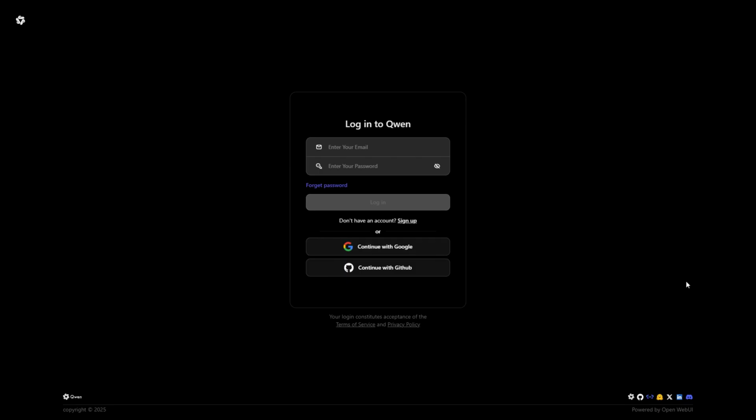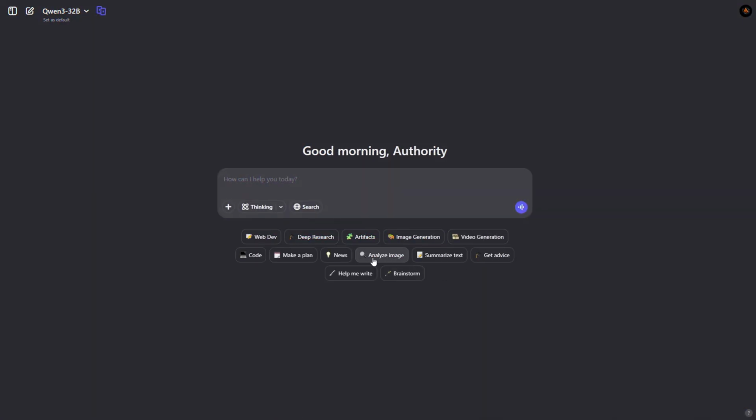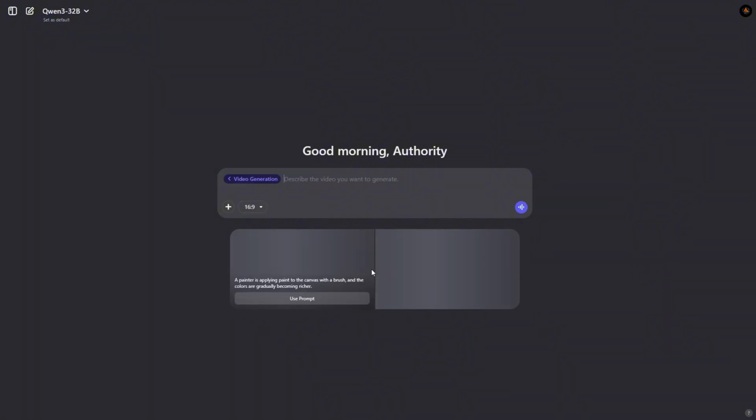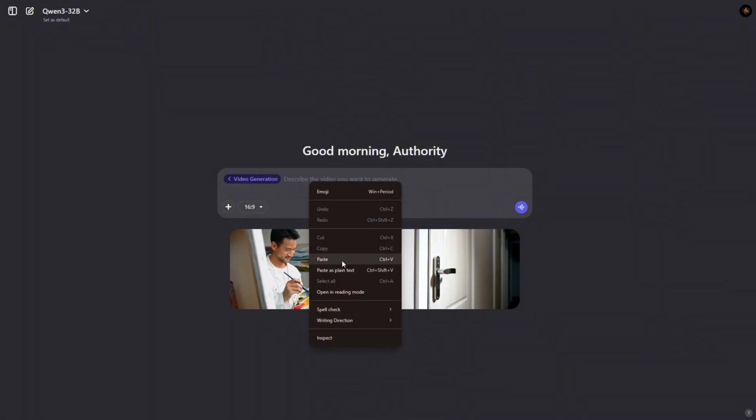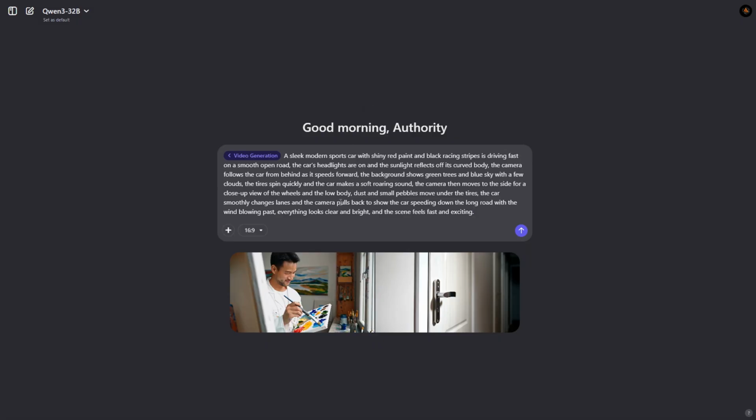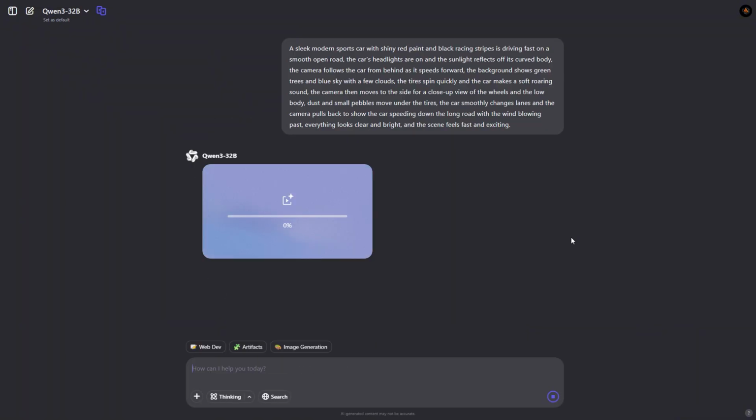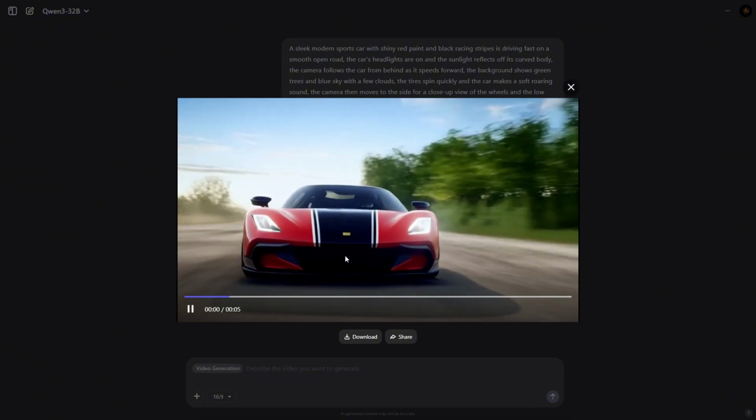And now that we're in, we can start testing the video generator. Qwen only supports text to video right now, so I'm going to reuse the same prompt about a sports car driving on the road. I'll paste that in. Choose the aspect ratio. I'll go with 16:9 for a wide landscape look. Then click Generate. It takes about 10 minutes to complete a video, and you can only generate one at a time. Once it's ready, here's what I got.